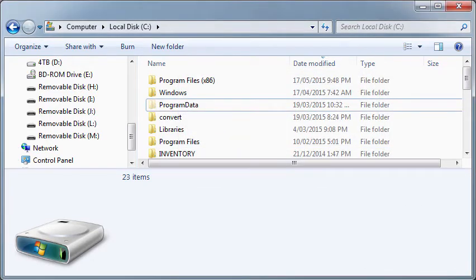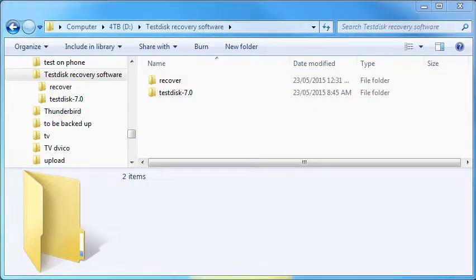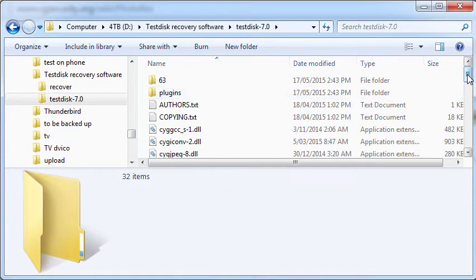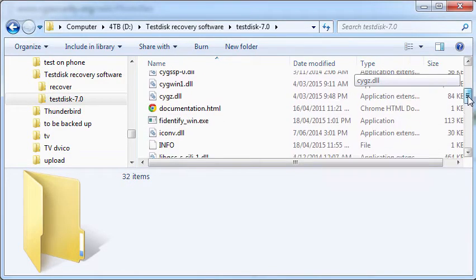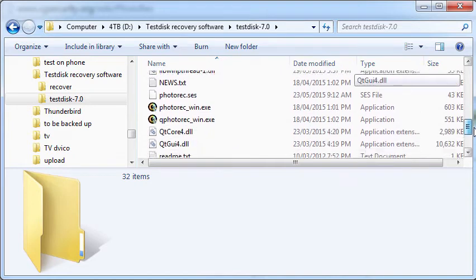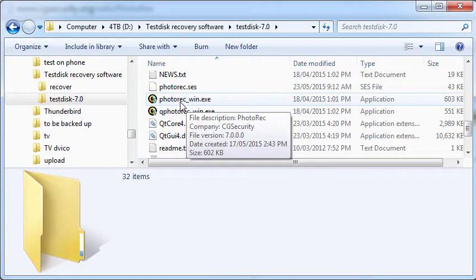So I've searched Google and found a utility called PhotoRec. I downloaded it, installed it, and it created this folder TestDisk 7.0. To run that program, it's one that runs in a DOS prompt. It doesn't even have a shortcut, so it's kind of manual, and I'll show you in the video so you can see how to run it.